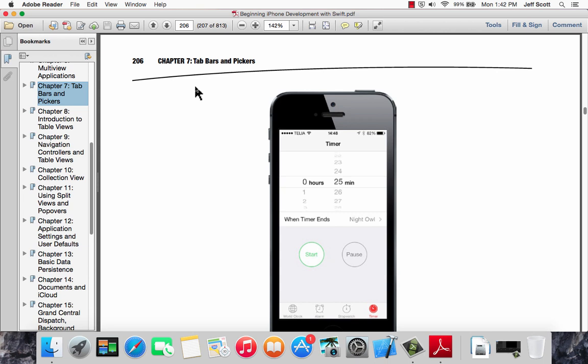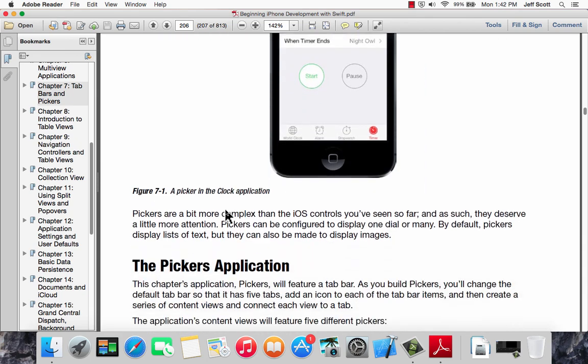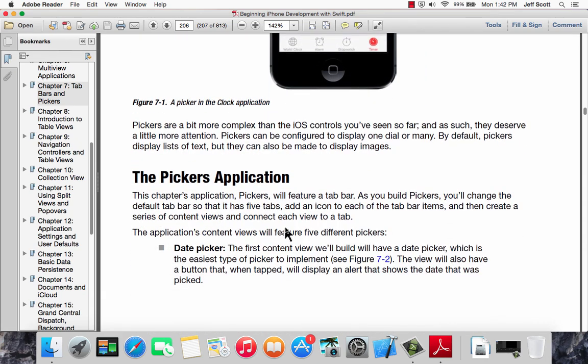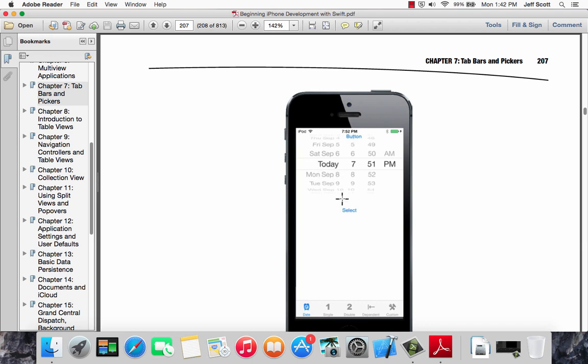And this Pickers application, as mentioned, starting on the bottom of this page, is going to have 5 different pickers. The first one is a very simple one, very similar to the one that you see up here. It's a date picker. As they say, this is the easiest kind to implement, and it'll have a button on it that when you tap the button, it'll display an alert that shows the date that was picked. And that's shown right here on page 207. Okay, so that would come up with an alert view which would say the date and the time.